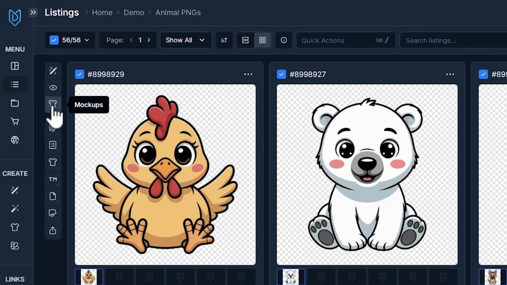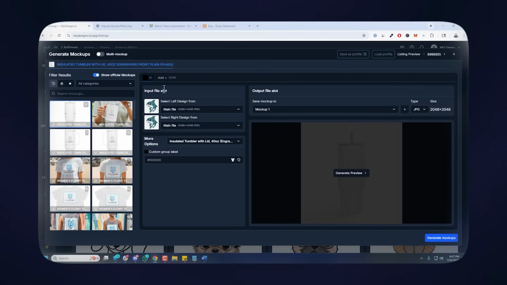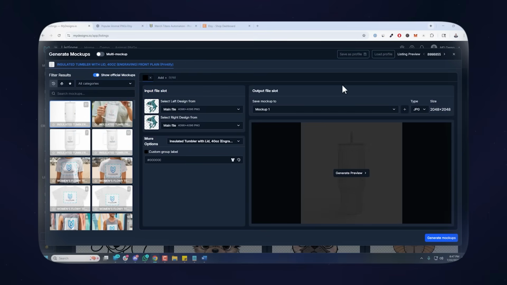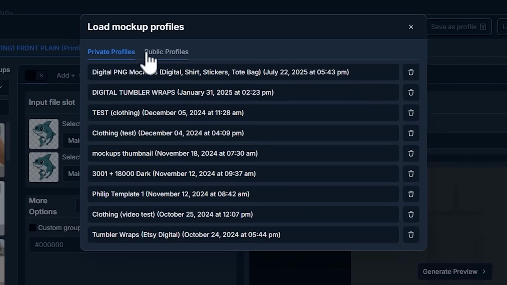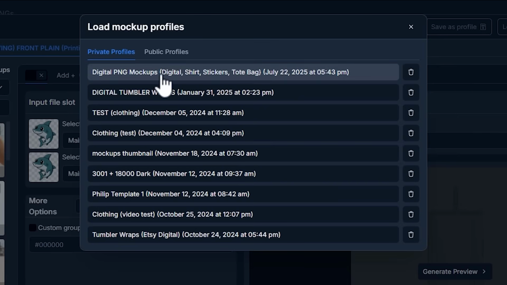So go over to mockups, go to image mockups. Now from here, we have all kinds of mockups you can go find yourself. Like there's a digital category for digital related mockups, but of course you could use anything else for digital. But I created a profile. So you want to go to load profile. And right now it's under private profiles, but you'll find it under public. So this profile here, digital PNG mockups, and it says digital shirt, stickers, tote bag, because there's 4 different types of mockups I'm creating.